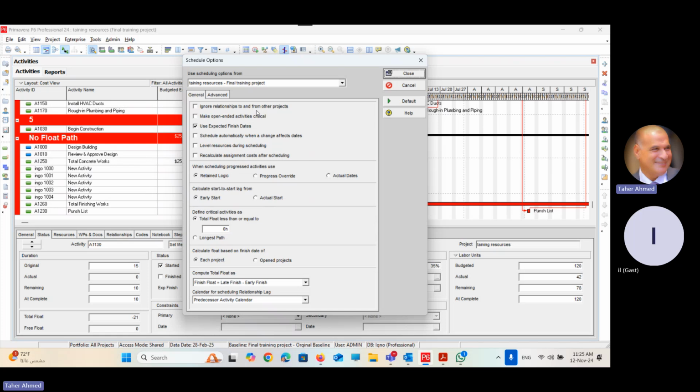External relationships will, of course, impact the schedule. If I click this box, ignore relationships to and from other projects, it means ignore the external relationships and deal only with the internal relationships. Make open-ended activities critical. Do you remember open-ended? If the activity has no predecessor or no successor, Primavera treats it as open-ended. Here, do you want to make it critical? No, it is not the default option.